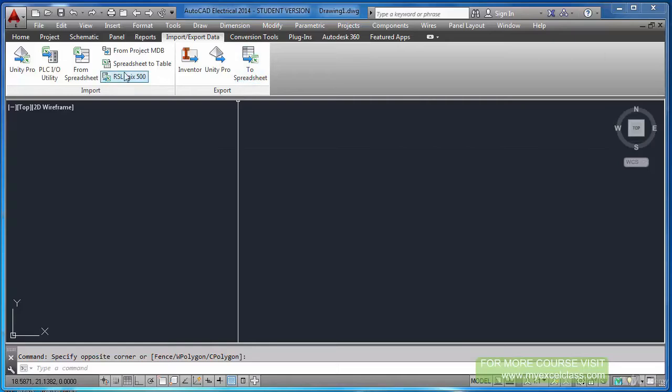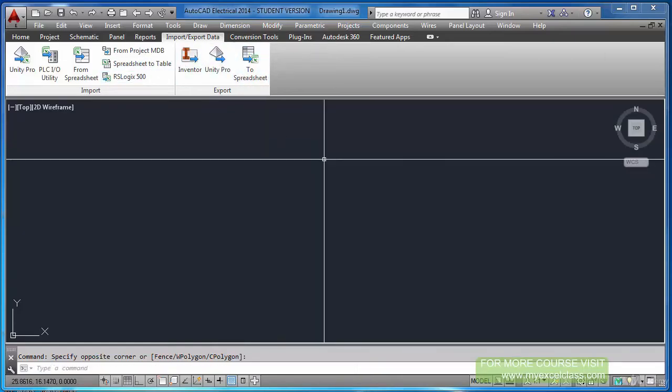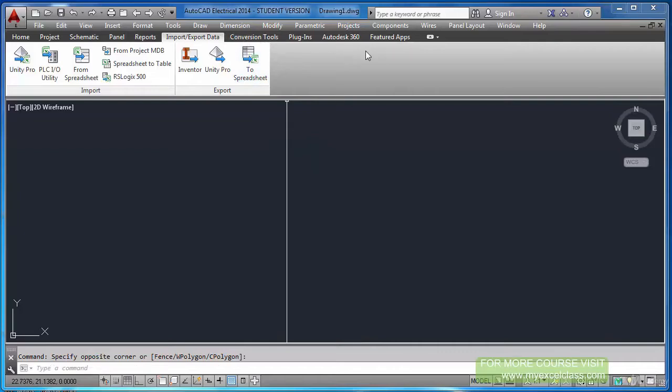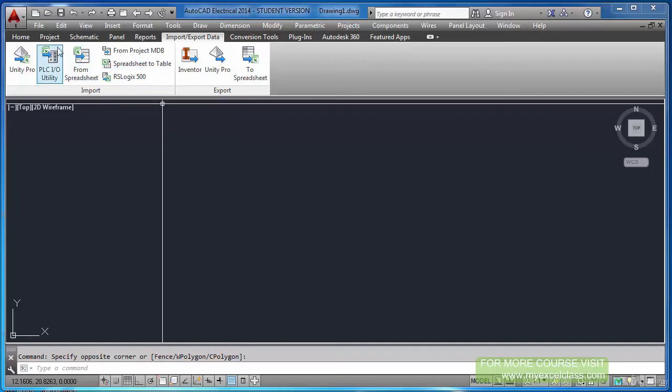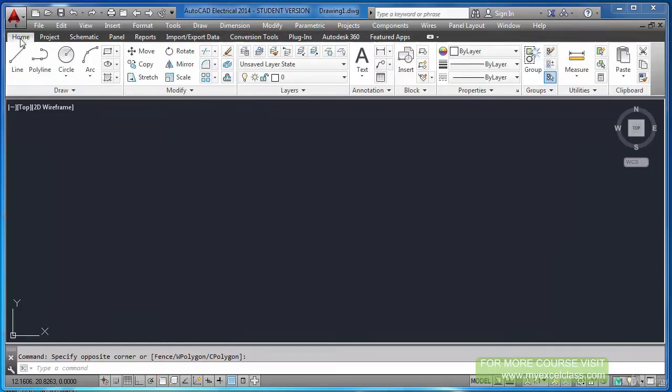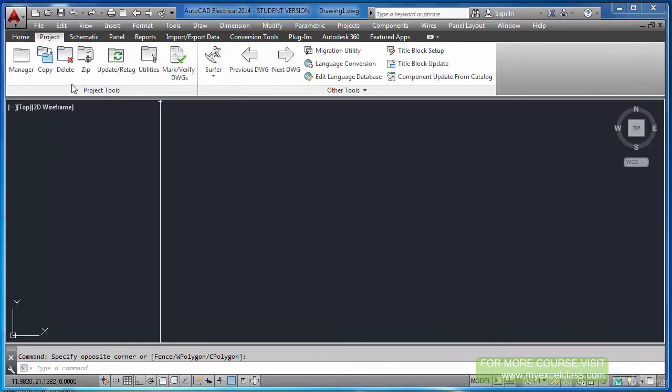So in that way, this is useful. So that's all. We forgot about the rest. Okay, we don't have much to do with these tabs. So home, by clicking home, you will go to the normal AutoCAD. Here you can set the layer, the table, the text, everything you will find here. And project, again, this is for both schematic and panel.